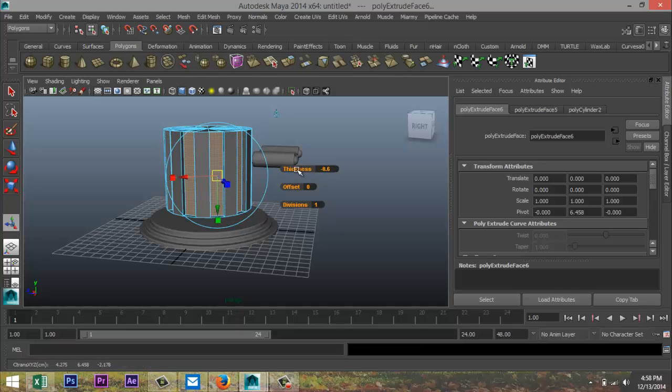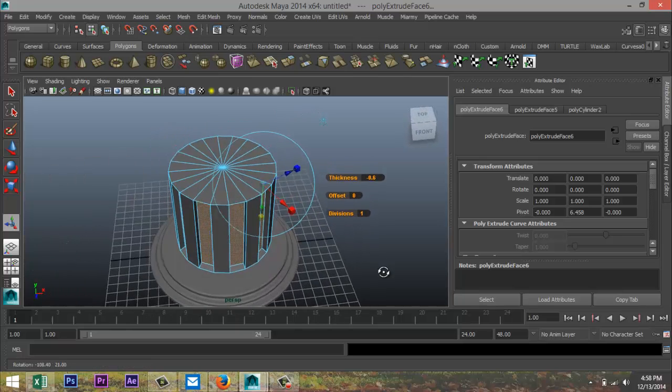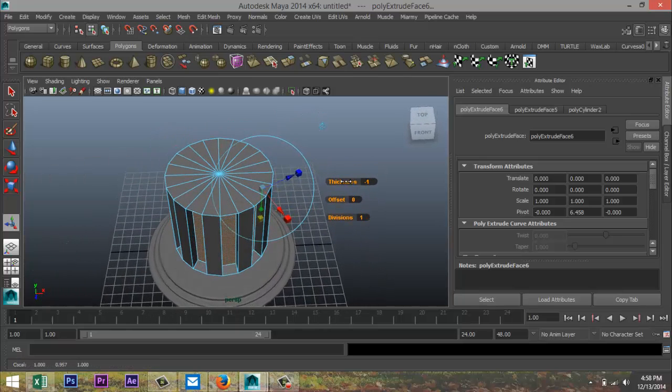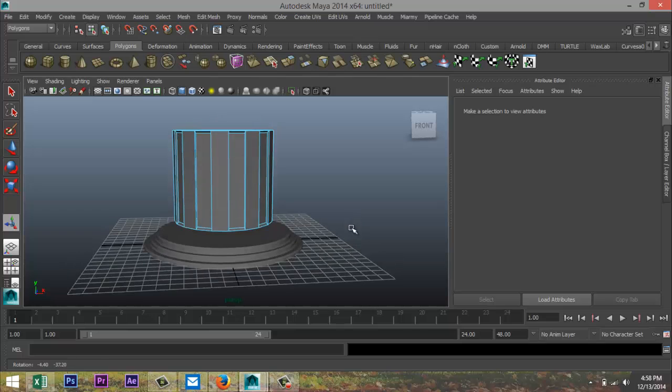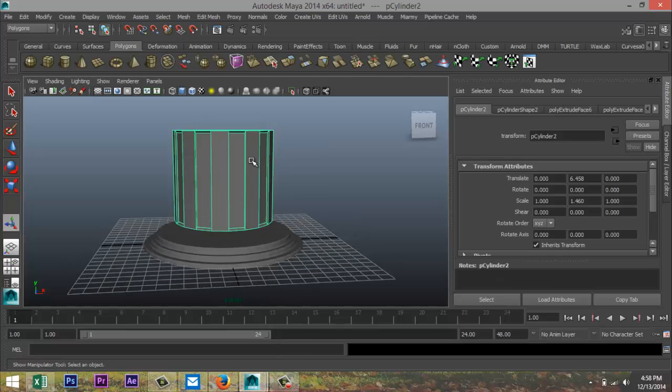We're going to tweak that thickness a little bit. That looks about right. Maybe a bit less. Let's see what we got. Okay. Then right click object mode, select that guy.